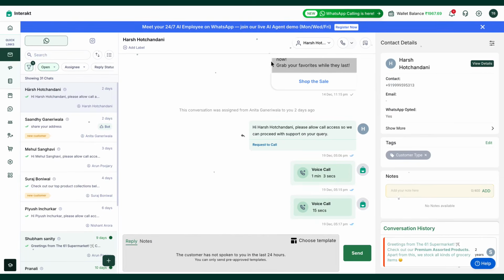For example, in this case, the chat is already assigned to me. I would like to call this particular customer. Once I click on the call button, it will show you the different statuses of the WhatsApp call. As you can see, it's rejected right now. So I would like to seek permission from this particular customer. In that case, I'll just simply click on this WhatsApp call.